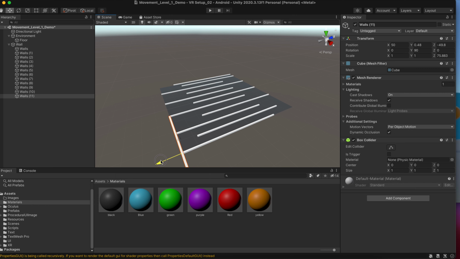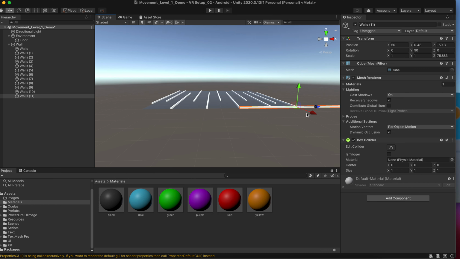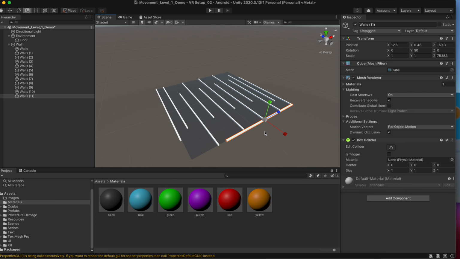It's just a demo that shows you how I do things. Usually I make it a prefab first, but it's fine. Yeah, you can do this.